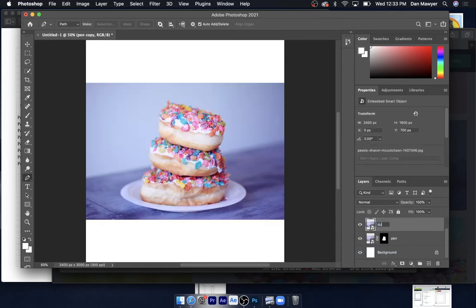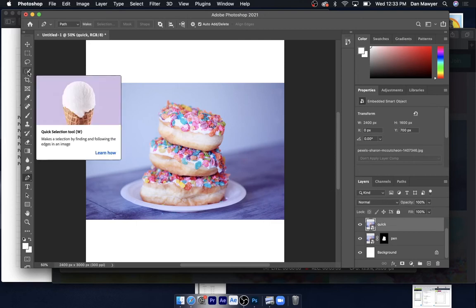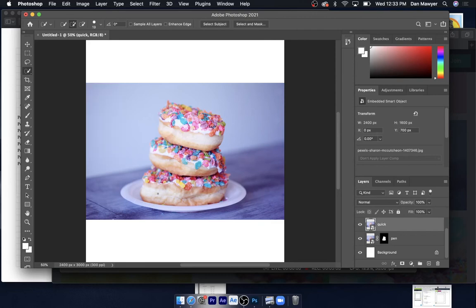That's going to be the quick selection tool, so I'll call this like quick selection. And this is one of the easier ones. Just go over here to the quick selection tool, or you can hit W. And what you're going to do is paint on, and you're painting a selection. So small strokes work best. And as you paint on your selection, you'll see that it adds to your selection.